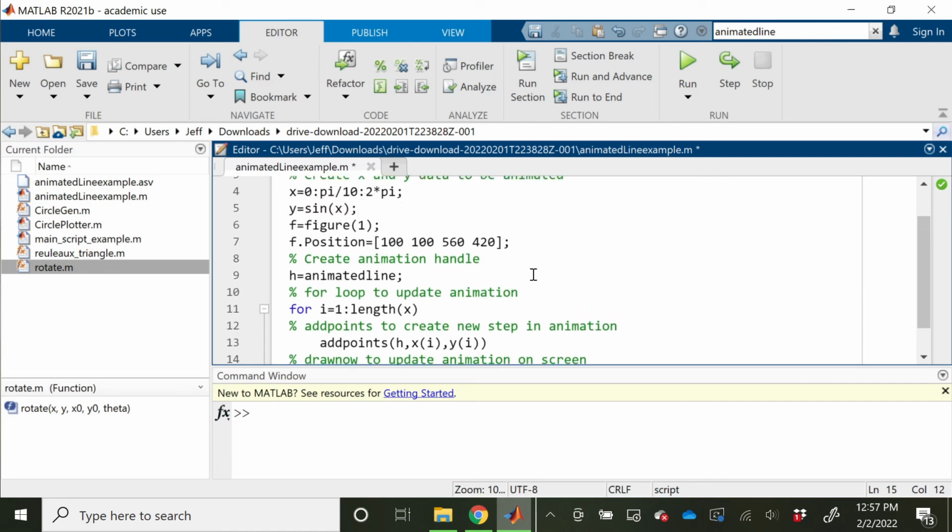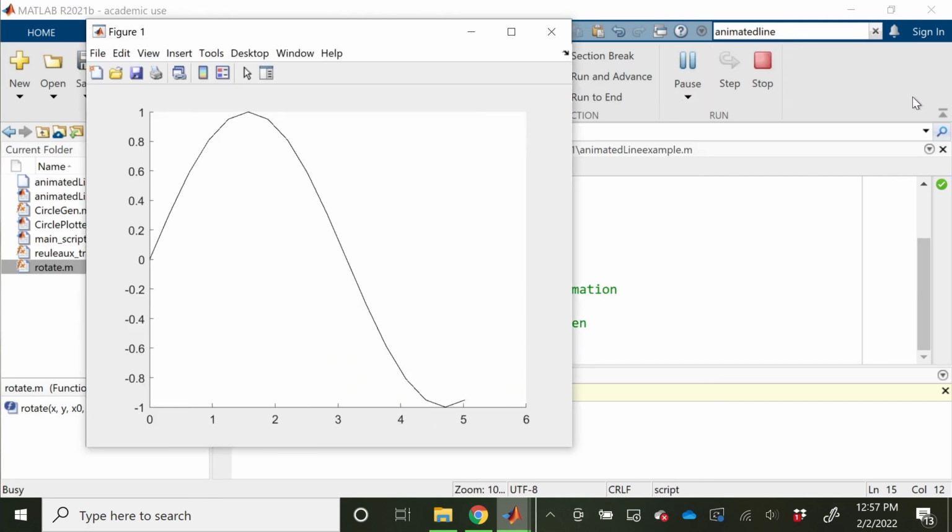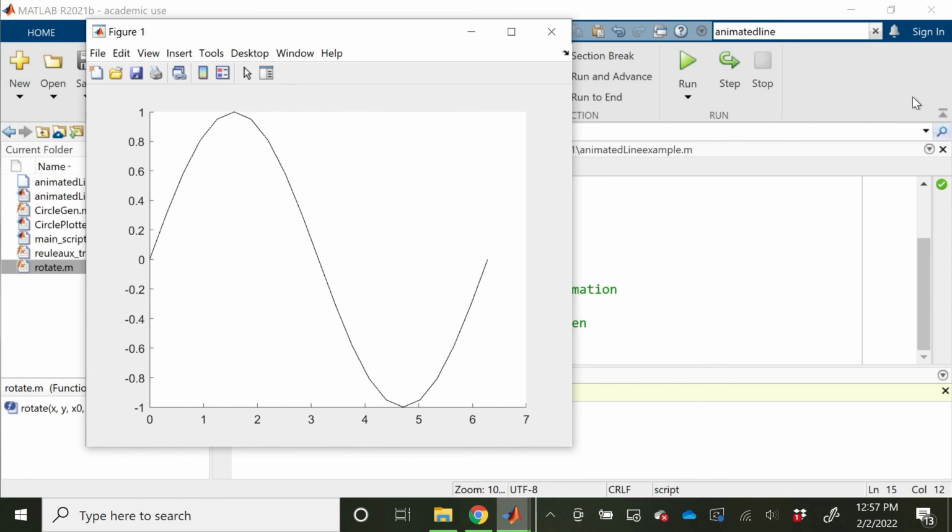Okay, so let's go ahead and see what happens when I hit run now. All right, we get our functions popping up. There we go, and we have our sine wave being animated there.